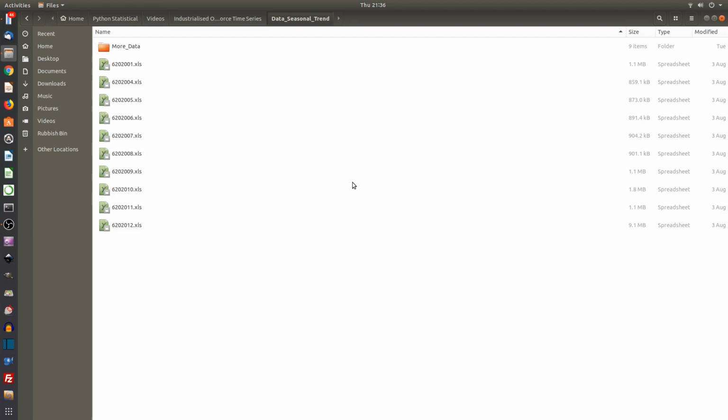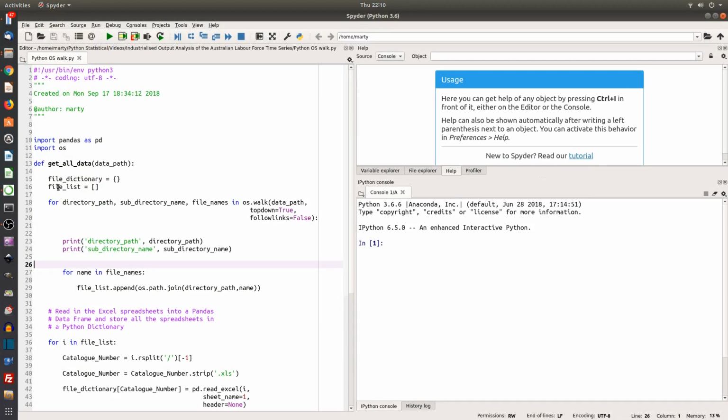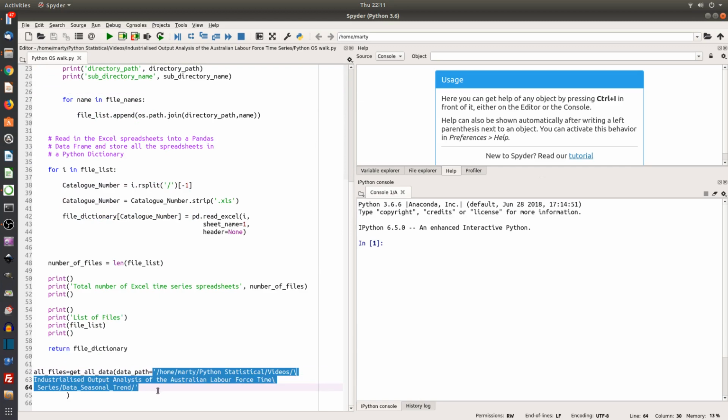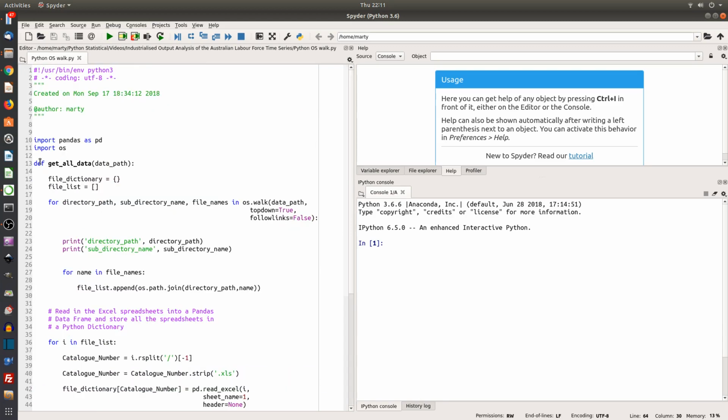on an industrial scale. I wrote a function called getAllData, and it will feed in the data path where those files are stored, which is here, the top directory path. I then import pandas as pd, as we're going to store the spreadsheets as pandas data frames, and then I import os to be able to use the Python operating system interfaces.